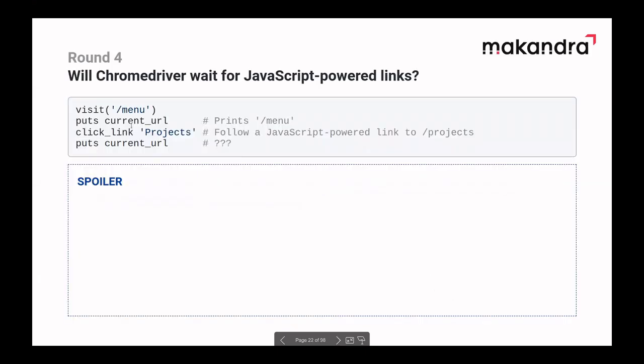We have the same example as before. So we are on the menu, and we ask it, where are we on the menu? And now we click on a projects link, but this time the projects link is something that is followed by JavaScript and not by the browser engine itself. So where are we now? Are we still on the menu page, or are we on the projects page?